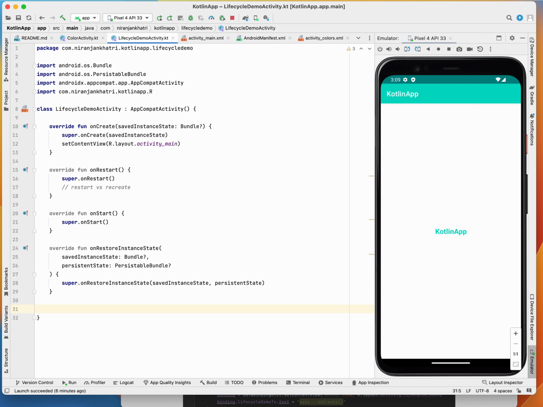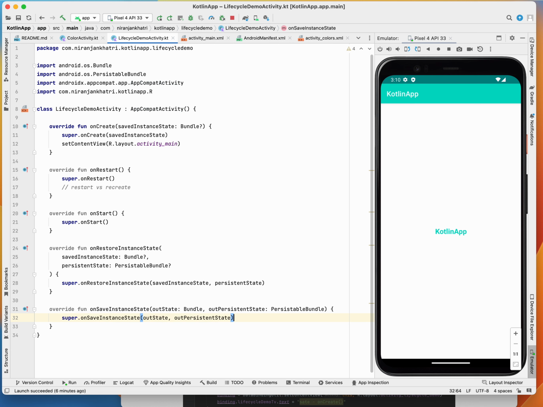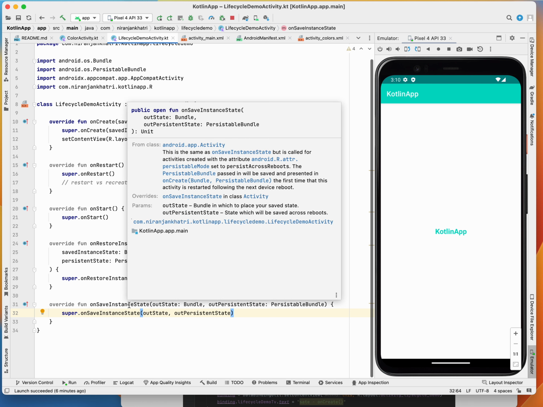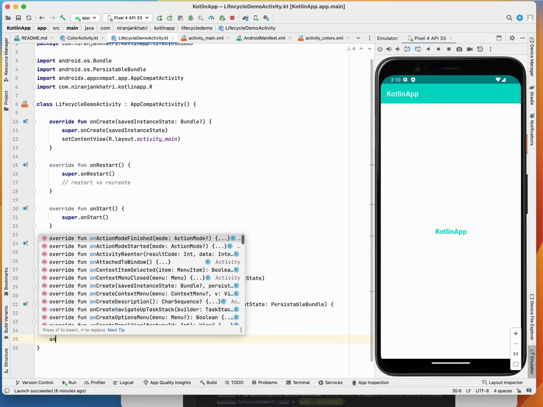Now, onSaveInstanceState is another callback. During onSaveInstanceState, if you want to save the state of the activity, you can save your instance state here. You just add key-value pairs using one of the convenience functions, depending on the data type you are using. And finally you also have another callback, onPause.